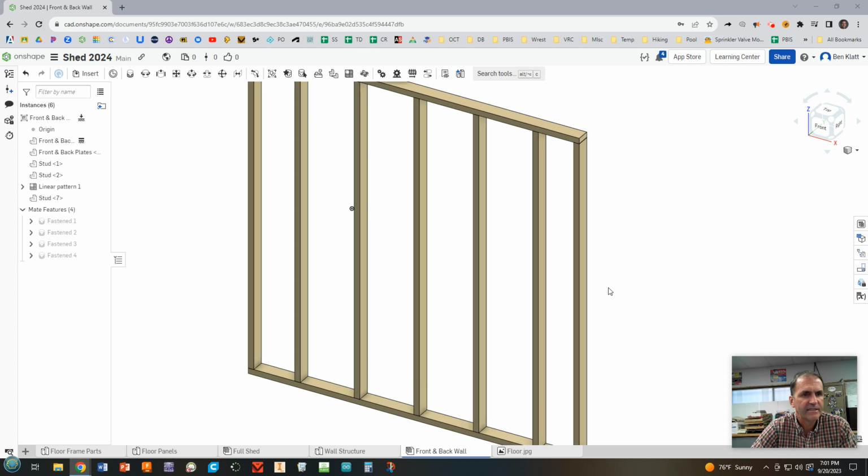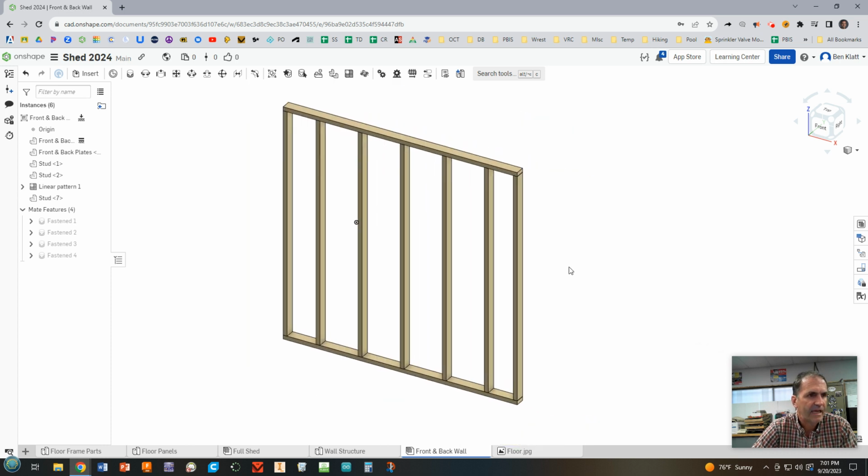All right, guys, take a snapshot of this and turn it in, and next time we will make our front and back walls. Or sorry, we did make front and back walls. We will make our side walls. Good job. Catch you next time.